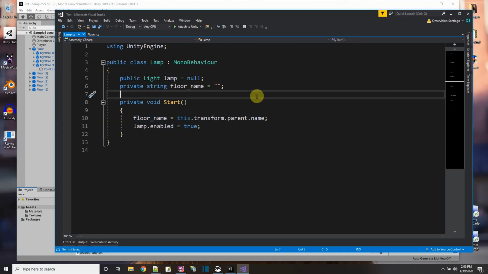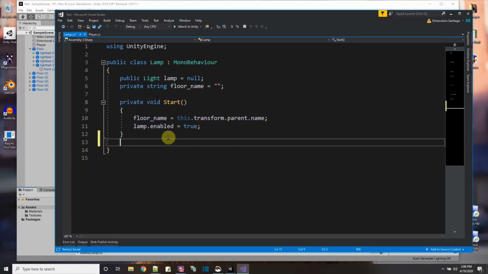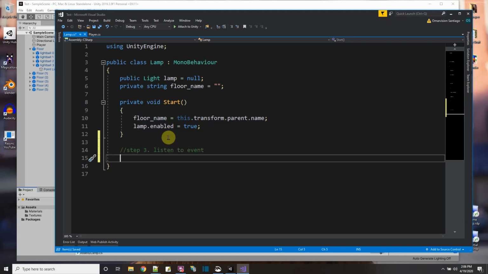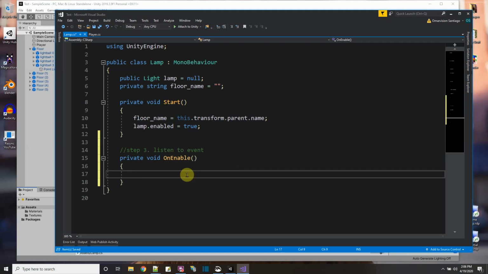So for step 3, I have to have a listener. So let's do my step 3 stuff here. Step 3, listen to event. All right, so when the lamp script starts up, when it becomes enabled, I could do this in the start, but it's more recommended to do this in the enable. So private void on enable. This is the thing, MonoBehaviour has a lot of events that it reads for the class here, the script. So this is when the script becomes enabled. I want to add a listener to that player event.